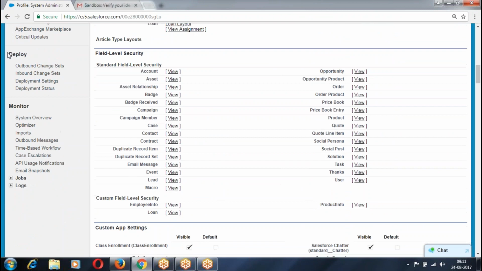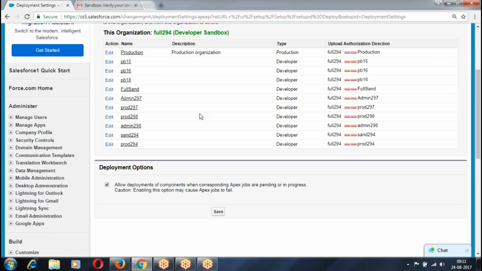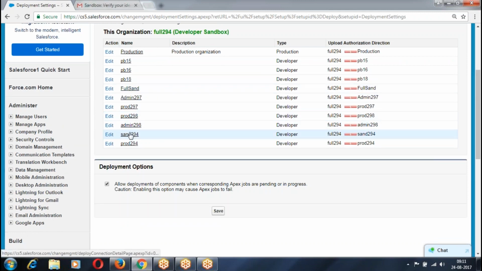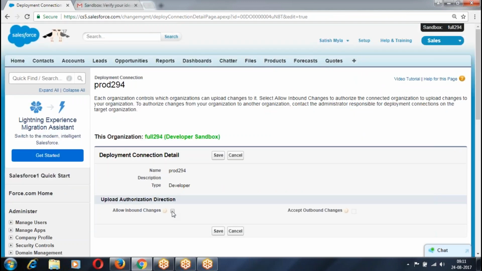So go to deploy. In the deploy, what are we finding here? Deployment settings. Go to deployment settings. Here, you specify from which sandboxes you want to allow the changes. I want to allow the changes from production 294. From the sandbox, I want the changes to be deployed.